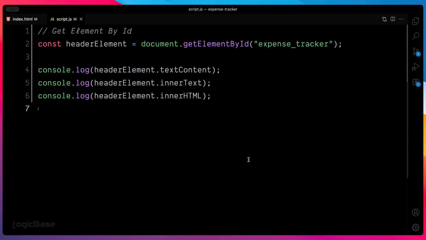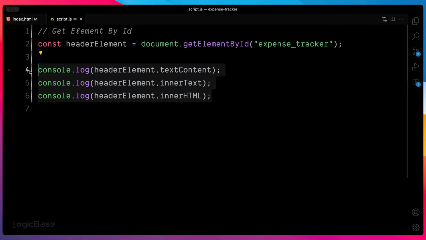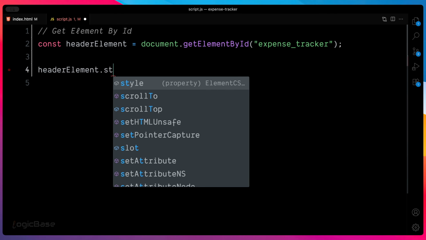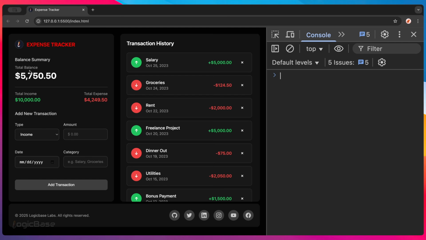If we want to apply CSS styles directly to an element, we can do it using this style property. For example, suppose we want to style our header element. Let's say we want the header text color to turn red. We can do that like this. headerElement.style.color is equal to red. After saving, if you check the browser, you will see the header text has turned red.